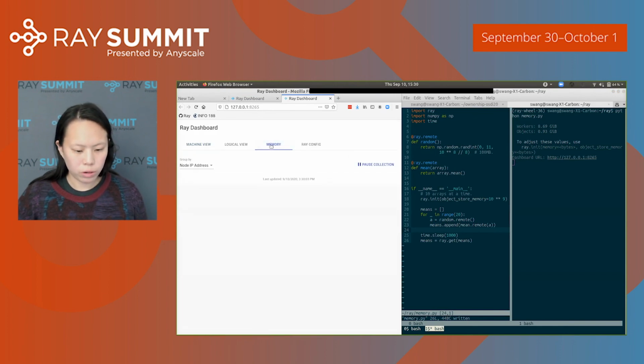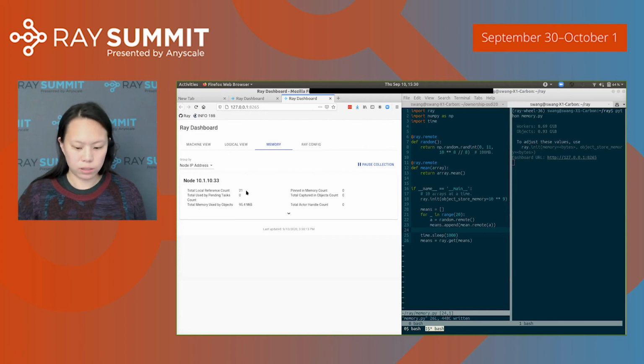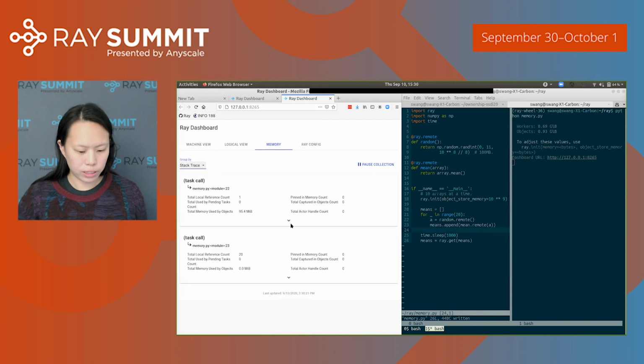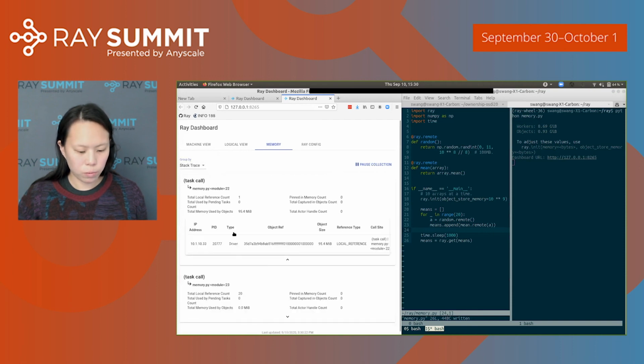And this time when we look at the memory tab, we should be able to see that most of the references have actually gone away. And so here, this is looking a lot better because we only have 21 objects left in reference instead of more than 40 before. And if we look at this groups by stack trace again, we can see that there's only one of these array objects left. And that makes sense because we actually have this one left over from the for loop.